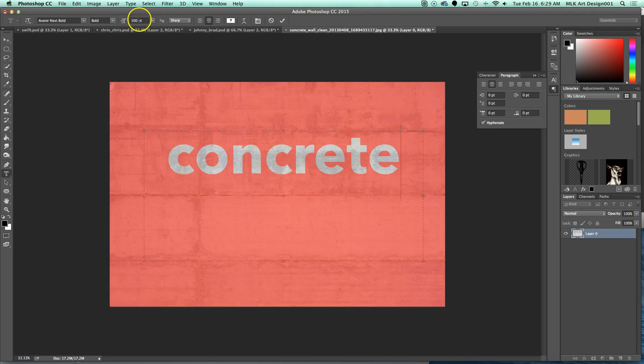And you'll see at the top of my screen, I have my font size set to 500 points. The largest you're going to see on your drop-down menu is 72, but you can type in an amount larger than that, depending on what you need for your particular design. So I'm typing in concrete, 500 points. This is in a bold font here. You can choose something of your own liking.